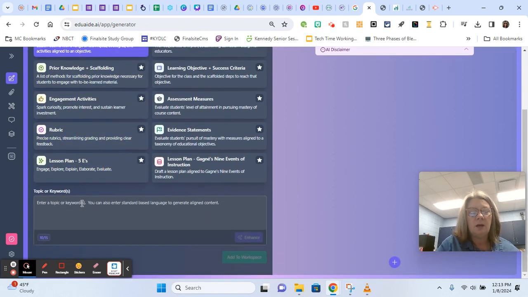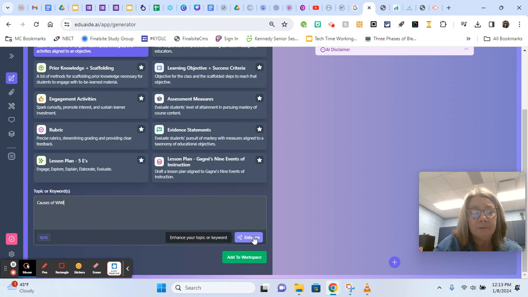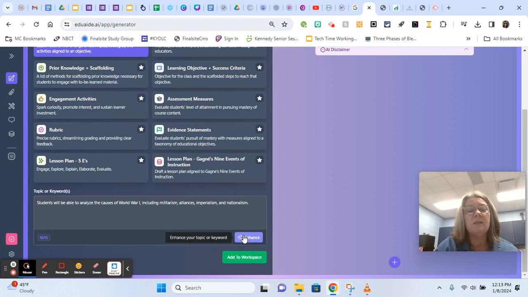And then I'm going to come down here to topic or keyword, and I'm just going to put causes of WWI for causes of World War I. And then I want you to notice this button in the bottom right that says enhance. So when we click that, it's going to turn this very basic topic that I have put in there, and it's going to transform it into this really nicely worded sentence. Students will be able to analyze the causes of World War I, including militarism, alliances, imperialism, and nationalism. So that sounds so much better than what I'd put in there, and it's going to give our AI tool a lot more to pull from to get some really good content.